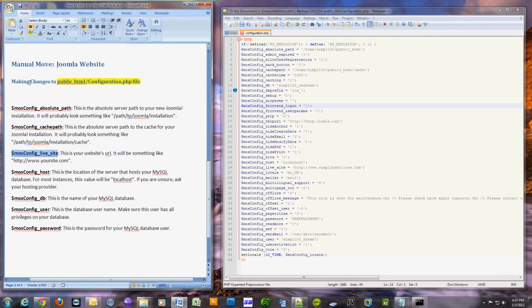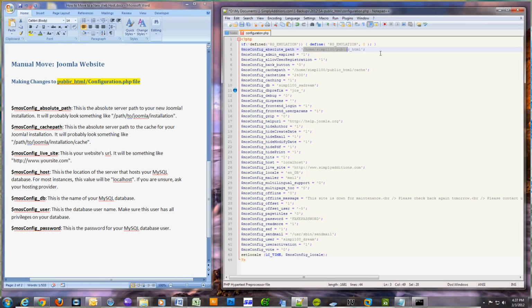On this last portion of the video, I will show Joomla website users what changes they need to make to a file called configuration.php when moving a website manually. The first one is mosconfig absolute path. This is the absolute server path to your new Joomla installation. It will probably look something like path/to/Joomla/installation.